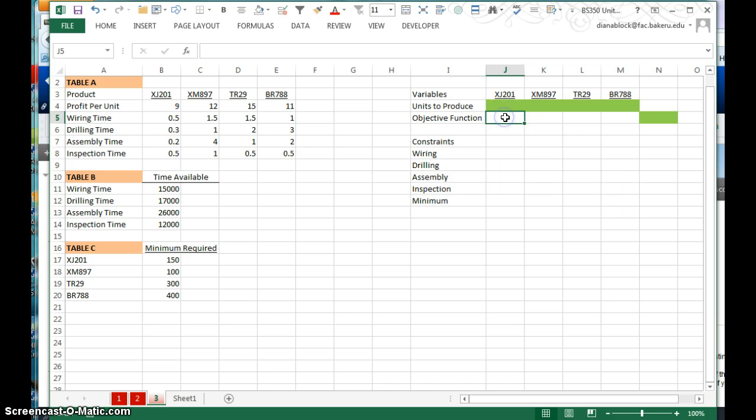And so our objective function here, we're going to put the profit in here per item. So we've got this table A that gives us a bunch of information about these different models of tools that we can create. And here's the models again. So let's start with this XJ201 model. The profit for this is the number of units times the profit per unit that we get over here from table A. The profit per unit for XJ201 is $9. So here you're going to actually write a formula that says take this number of units times this $9 that's in this cell, profit per unit.